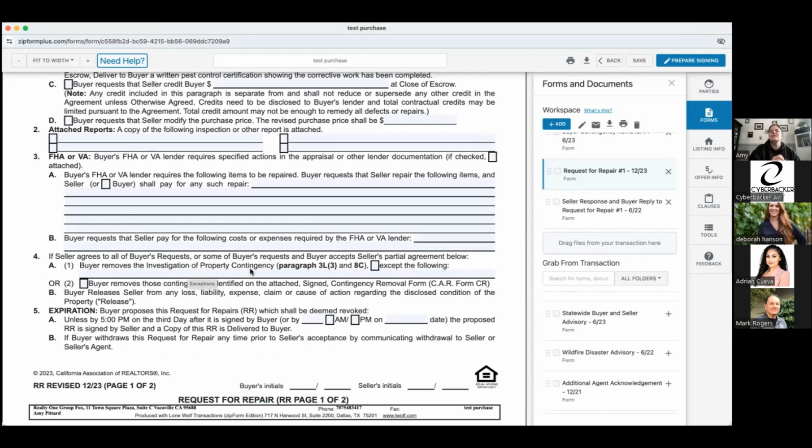You don't have to check anything. You don't have to change anything. The default is, hey, seller, here is the request for repairs. If you agree to this, either in part or in full, and if it's in part, I agree to you partially agreeing to it, I'm removing my investigation of property contingency. I don't need to submit another contingency removal form. I can't claim that I didn't do it. It's done.